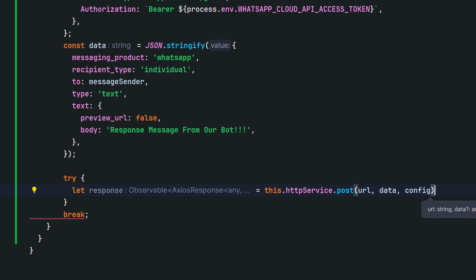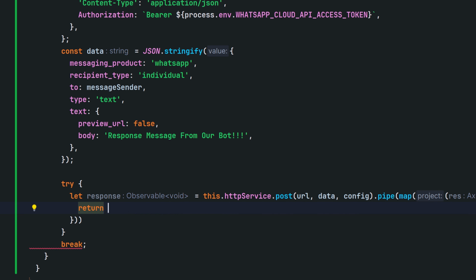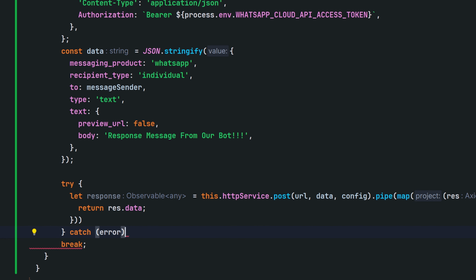And we pipe it since it's an observable, and we also catch any errors in the catch block and respond with an error message. Then in the pipe operation, if we catch an error, we are going to throw it so that it's caught by the catch block.